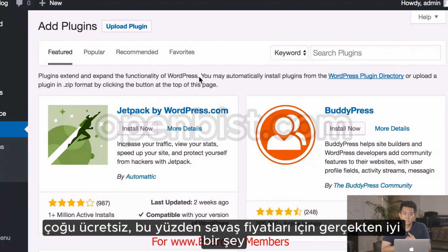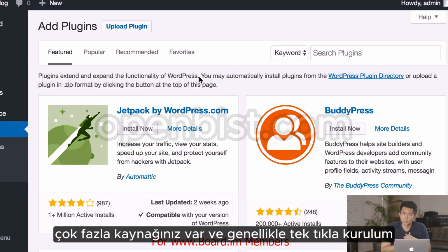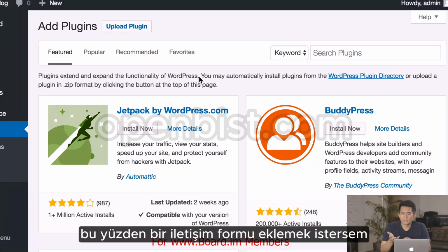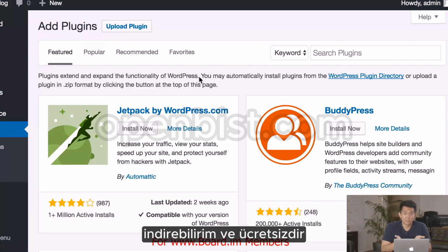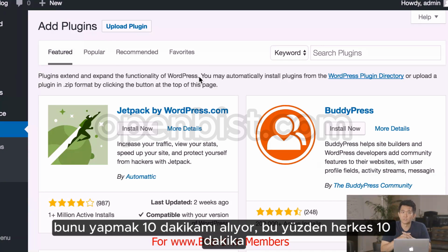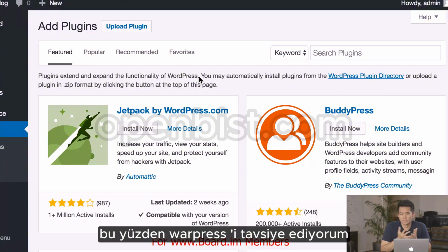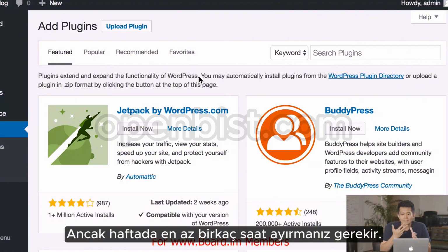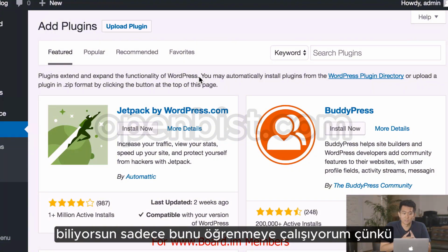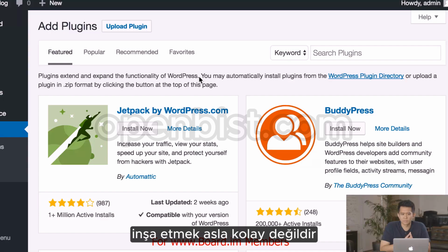So that's a really good thing about WordPress: you have a lot of resources and usually it's a one-click install. So if I want to add a contact form, a different slider on the homepage, or different animations, I can download it and it's free. It takes me 10 minutes to do so. Anybody can do it in 10 minutes. So that's why I would recommend WordPress as a little bit more advanced website builder. However, you do need to allocate at least a couple of hours a week to learn this, because it's never easy to build a good site.